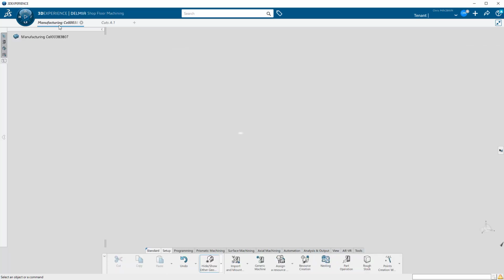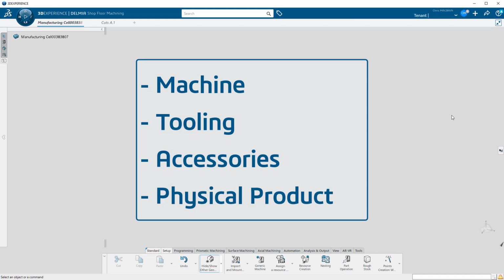Switch over to the first tab. On Open, DELMIA creates a tab that contains an empty manufacturing cell. The manufacturing cell will be the environment where your programming will happen. A manufacturing cell contains four things: a machine, tooling, accessories like rotary tables or fixtures, and a product to be machined.